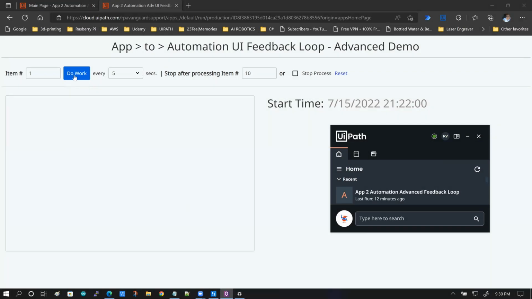So when I click the do work button, the item number that's going to be passed to the automation will have a value of 1. And then the automation will receive this value, and it will do some work, or basically pause for 5 seconds. And then you will see that it will keep clicking the do work button, and the value of the item number will keep incrementing, and the status will be updated into this text area box.